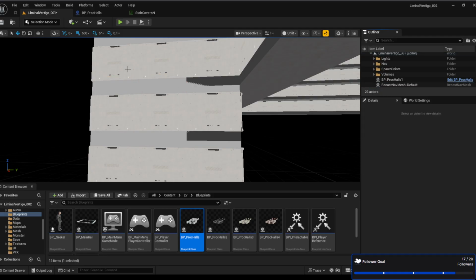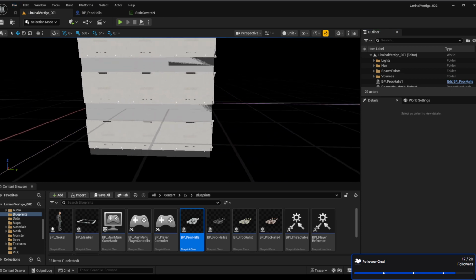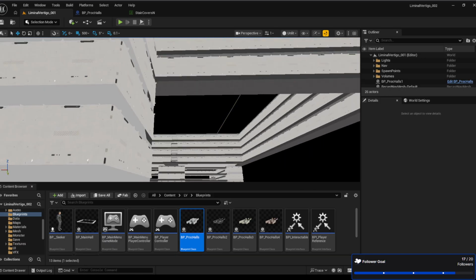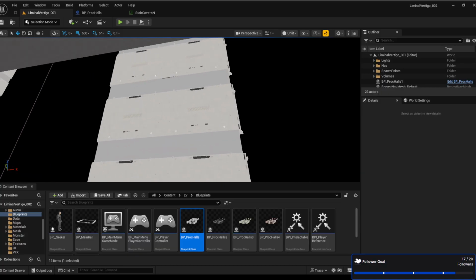Okay, delete it now. Save. Let me just delete this one. Rebuild everything. Save it. Yeah, perfect. Now it looks like all of the walls are now covered properly.